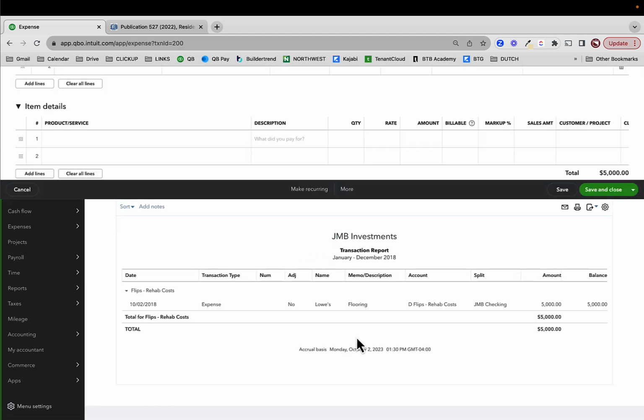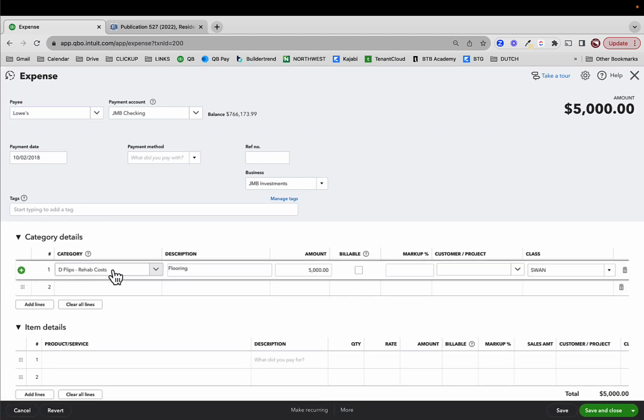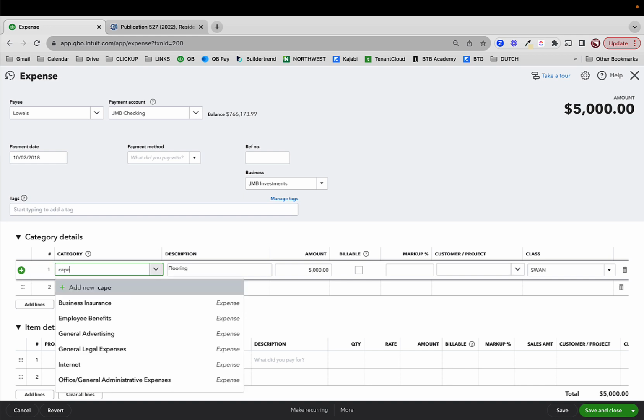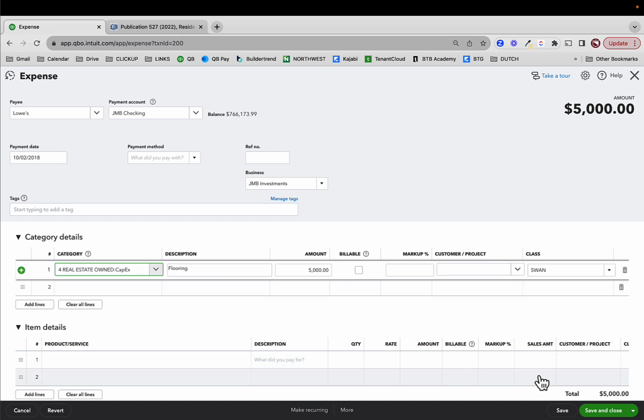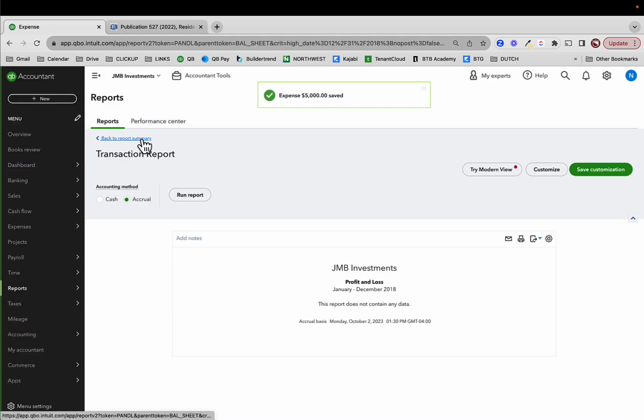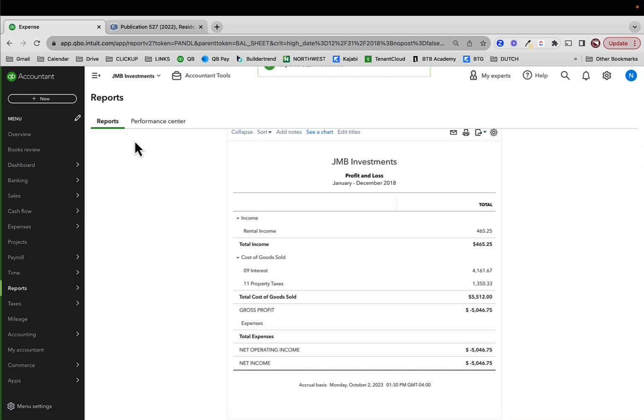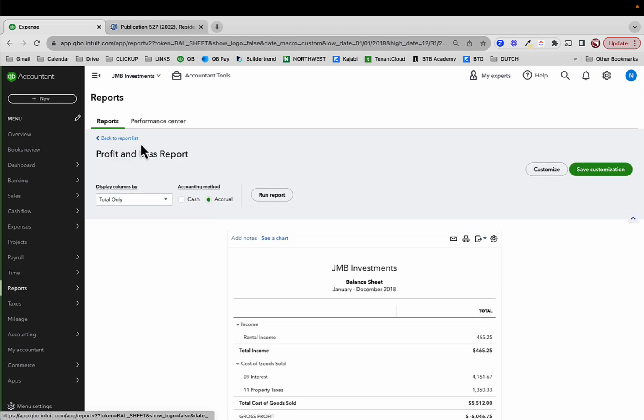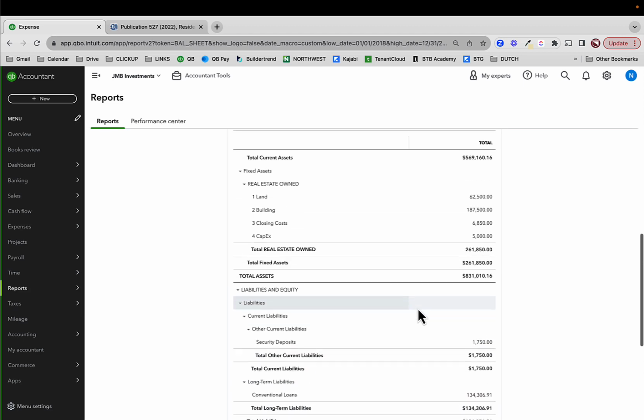Now, we are going to be using products and services. I'm going to tell you why we're going to do that in a second. But for now, I'm going to move this back to CapEx. Move that back to CapEx, save and close. And now it's back on my balance sheet. So that's one transaction. Let's just make another one. Notice it's gone from my profit and loss. Here it shows up on my balance sheet right there.